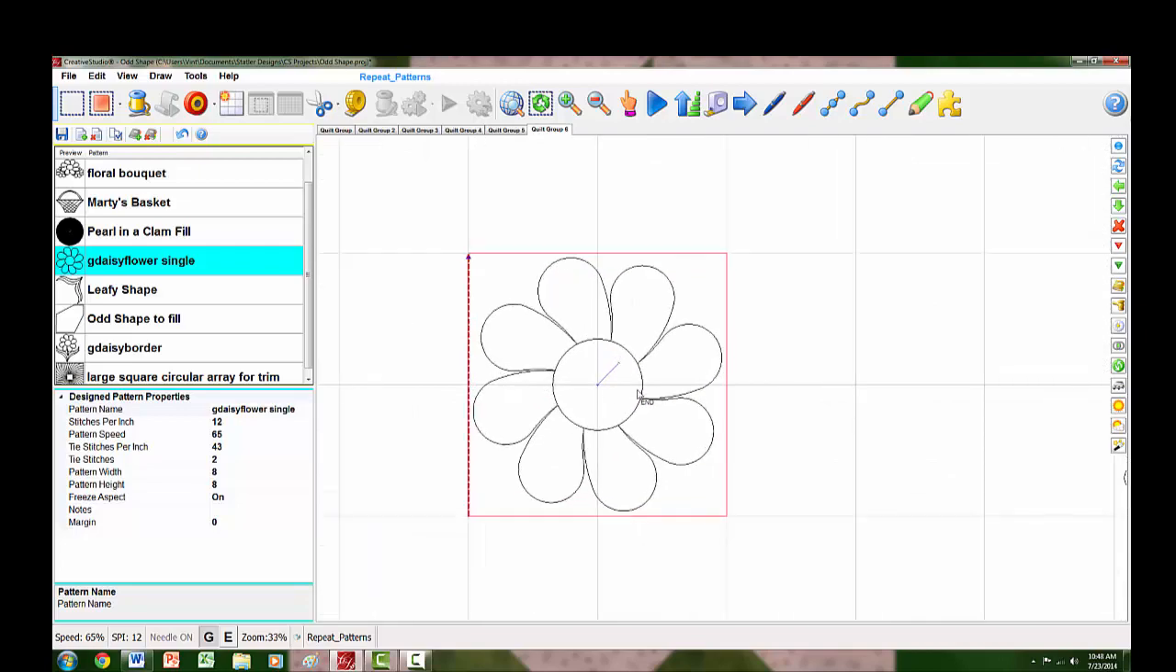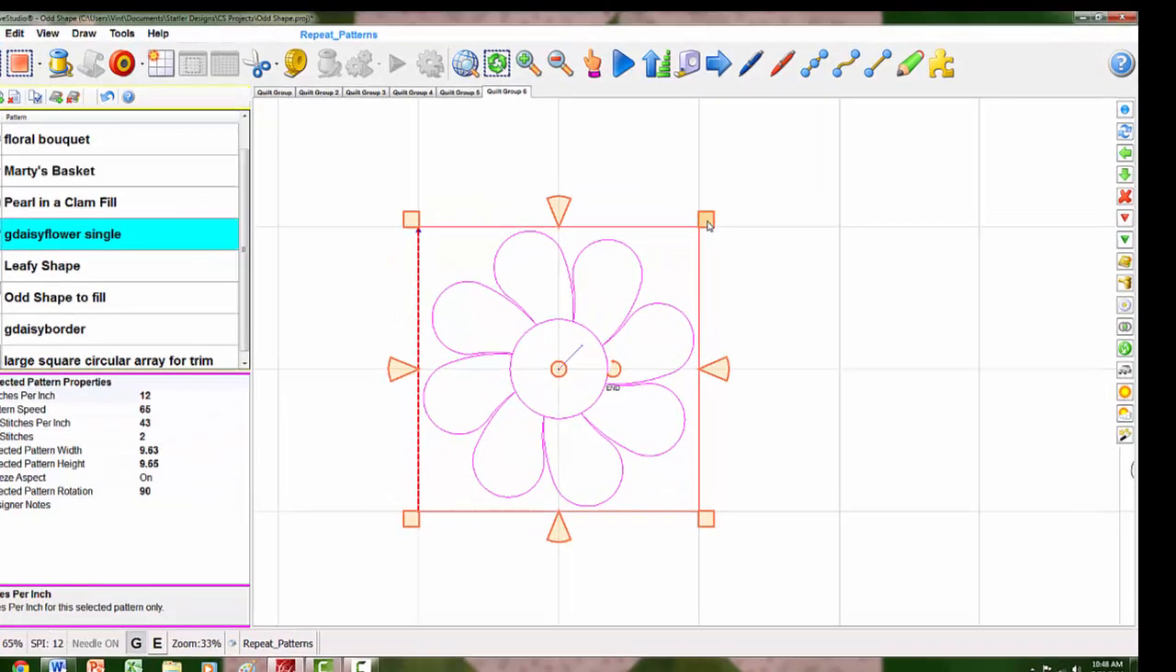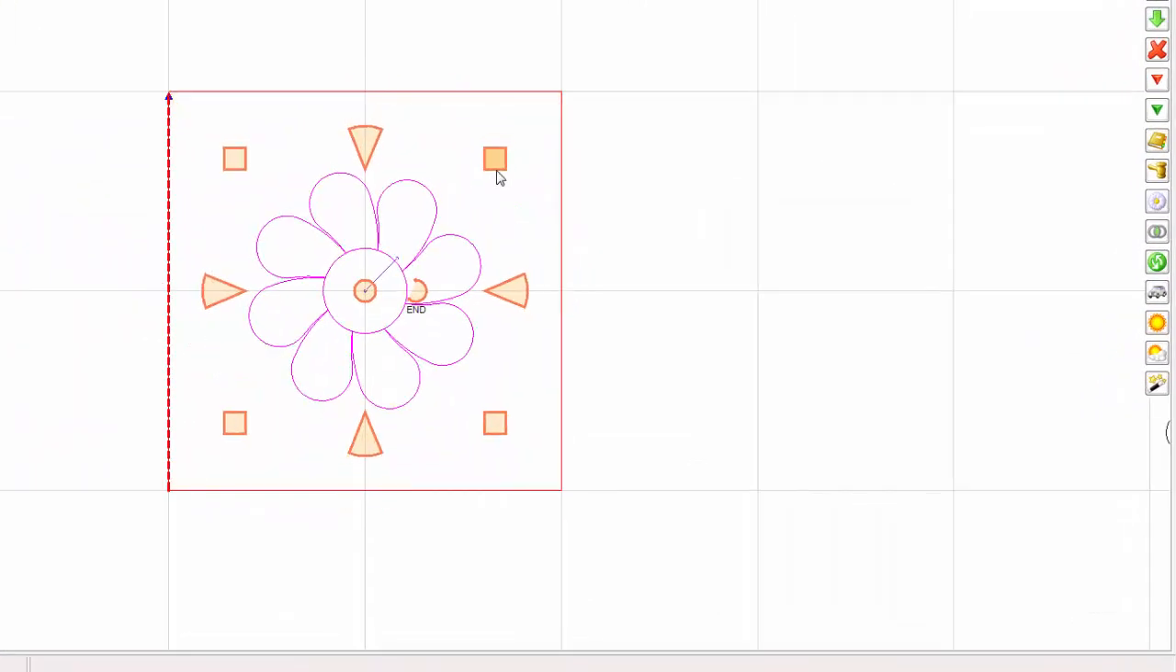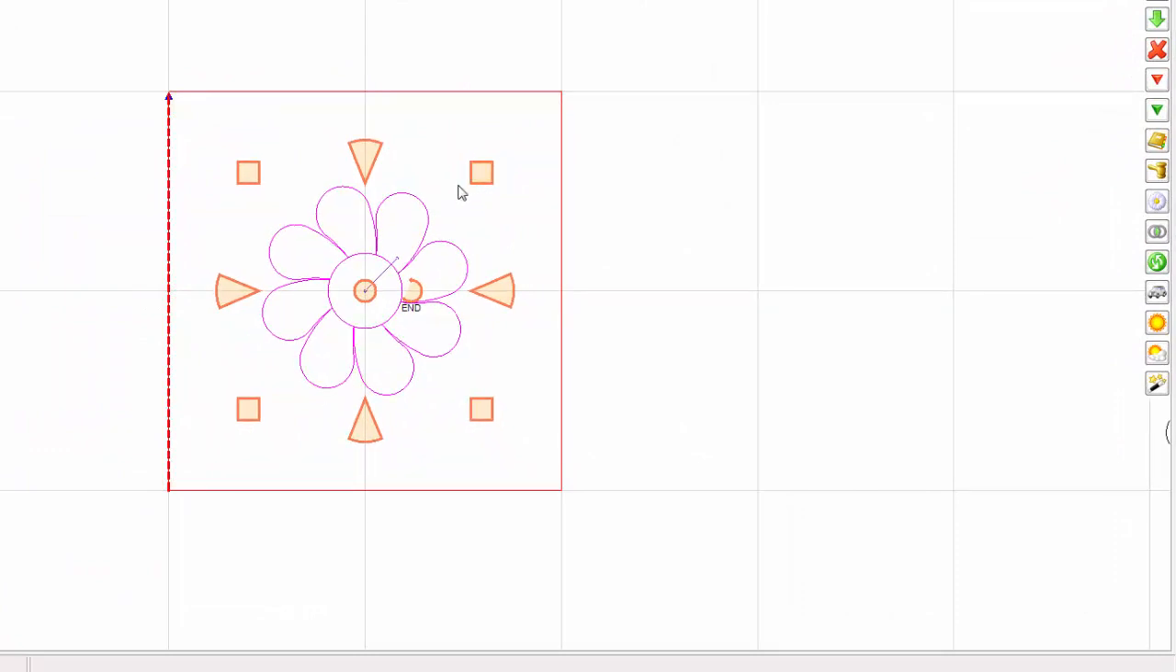Now that's a pretty big flower and I want to demonstrate fill, so I think I'm going to make that flower just a little smaller. And if I use my orange handles, you notice how my center stays exactly on the center of the block. The most effective way to do fill between is first to echo a pattern.